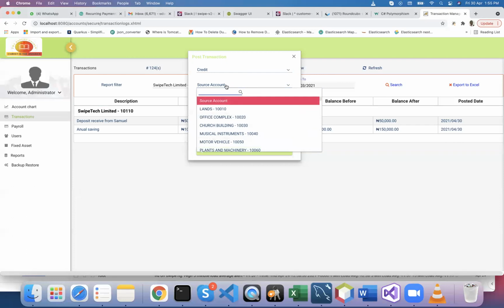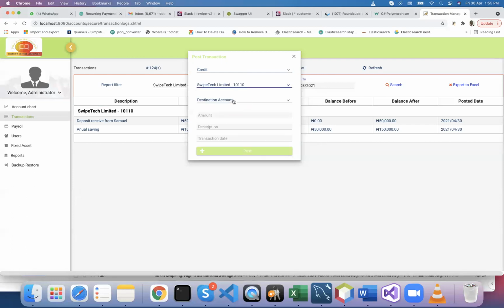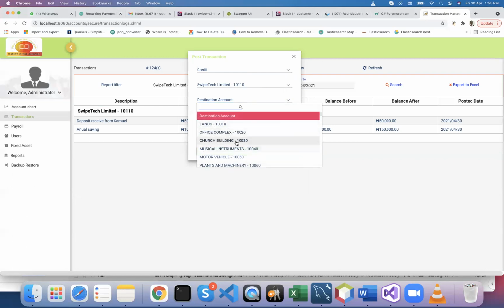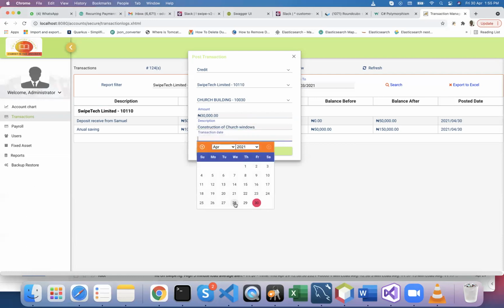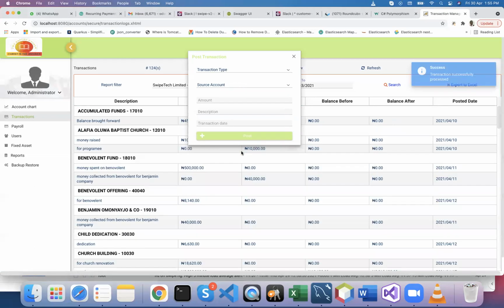So it means that for the source account, let's say we want to take some money from Swipe Tech Limited and we want to use it for, let's say, church building. We can say, okay, we take 30,000 naira, let's say for construction of the church, let's say church windows. For the transaction date, let's choose this and let's save it.